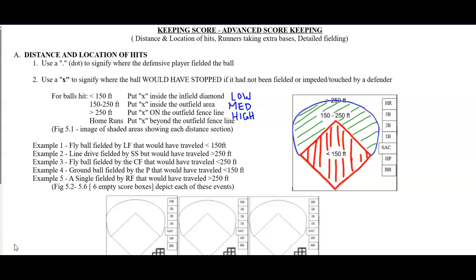To the right here, we see a score box that has some shaded areas in it. We're going to use these shaded areas to depict the distance and the location of our X to show where the ball would have traveled. So if a ball would have traveled less than 150 feet, we will put the X somewhere inside the diamond shaded red area right here.